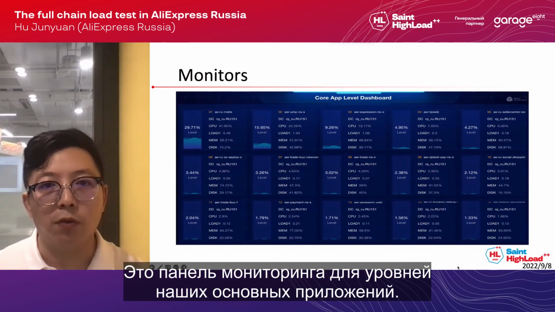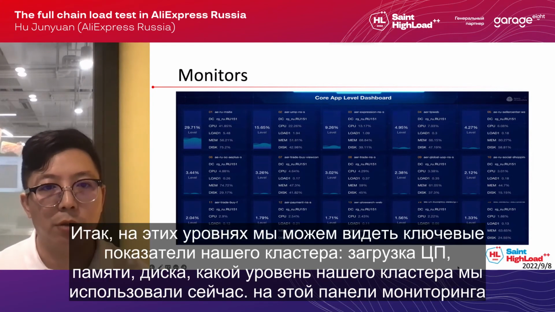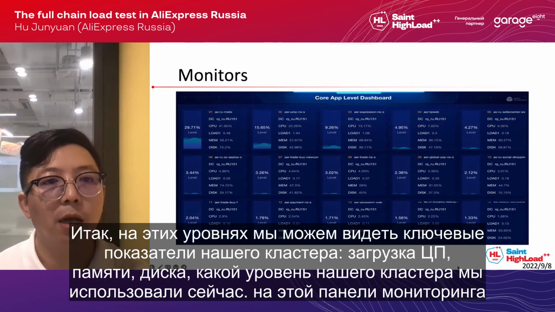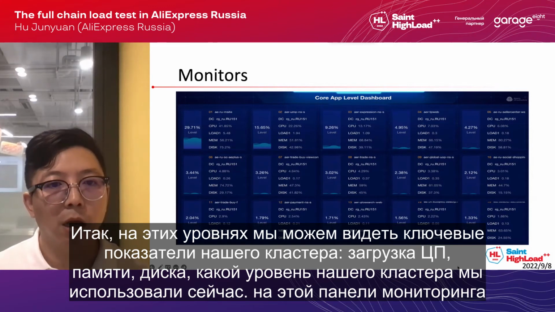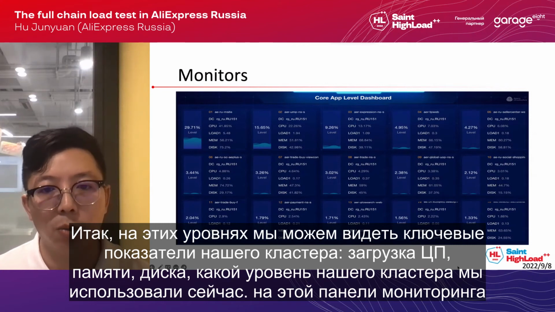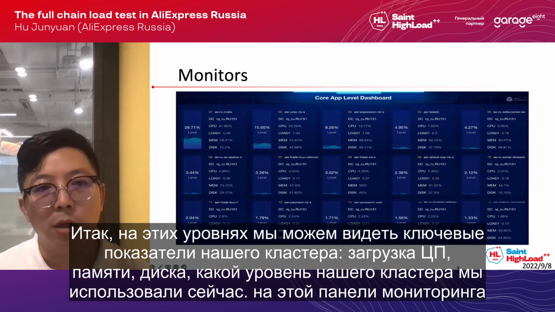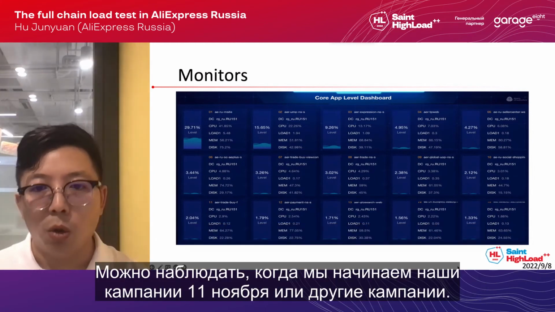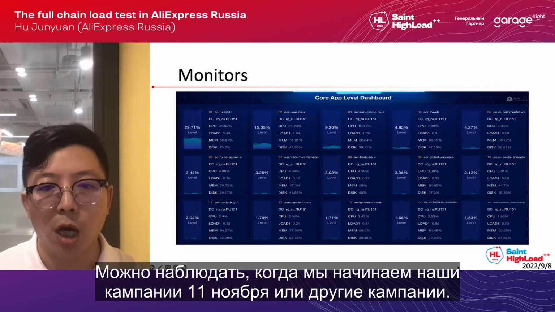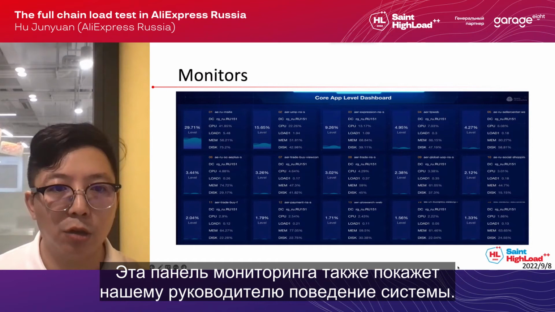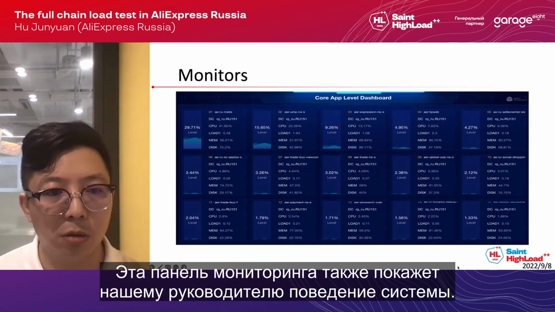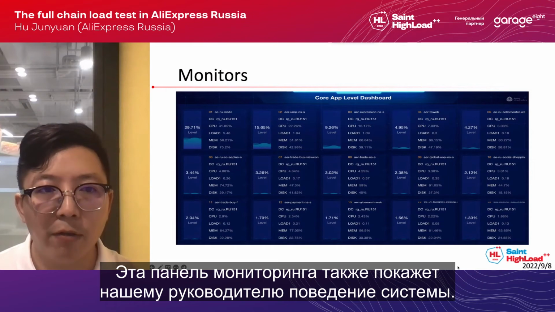So this is a dashboard for our core application levels. On these levels, we can see the key indicators of our cluster: CPU, load, memory, disk, and what level we are currently using in our clusters. And when we start our Double 11 campaigns or other campaigns, this dashboard also will be shown to our boss to observe the system behaviors.